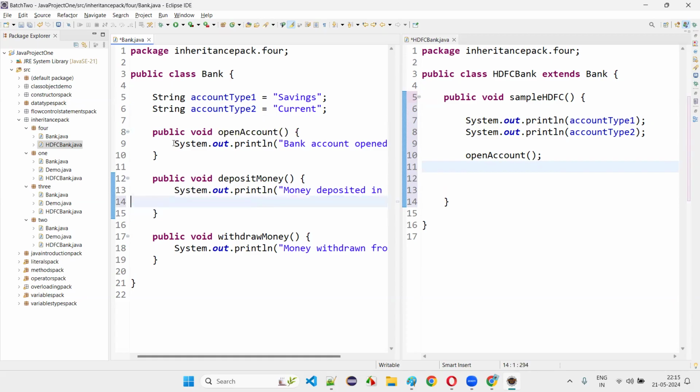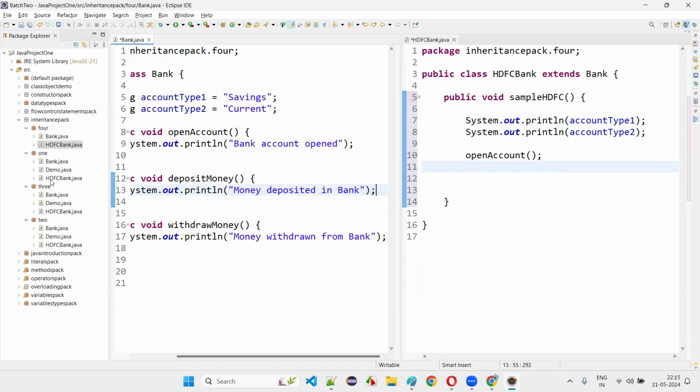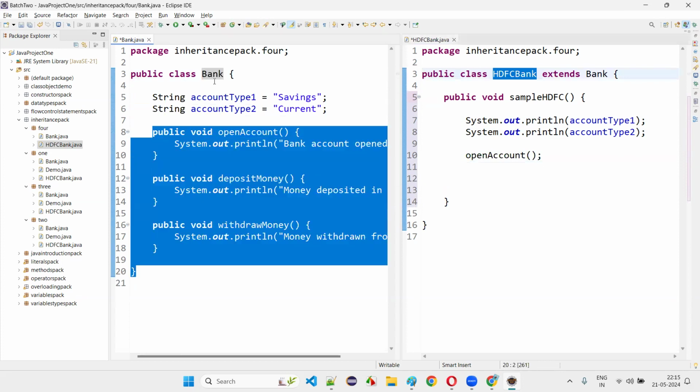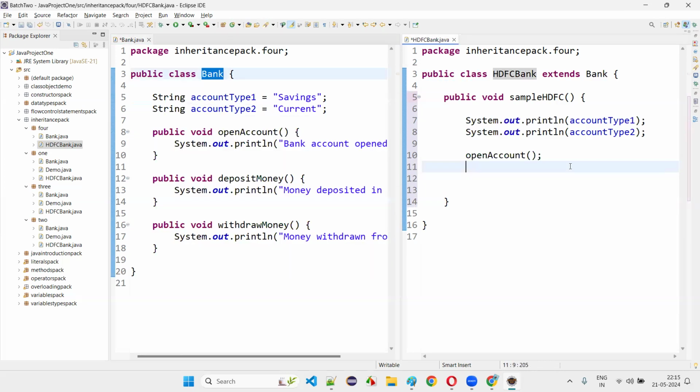Again, the same thing here. Since HDFC bank is a child class of the bank, all these methods not only belong to the bank class, they also belong to the HDFC bank. They are also inherited. So assume that they are already there here. They are not visible, but they are already there. Once the HDFC bank extends the bank, these methods and variables are already there. That's the reason you are able to call them directly inside one of the methods. Deposit. You don't have to create an object reference.